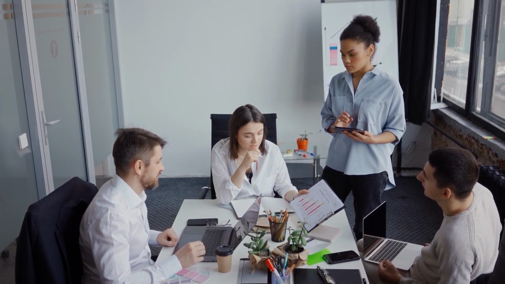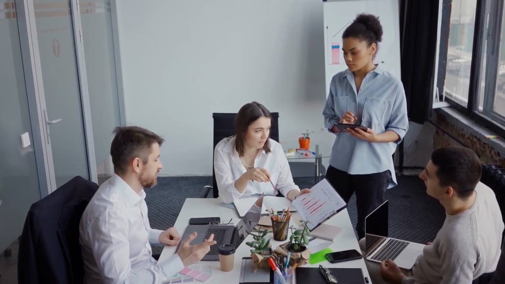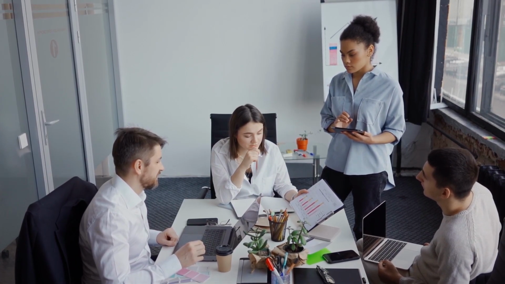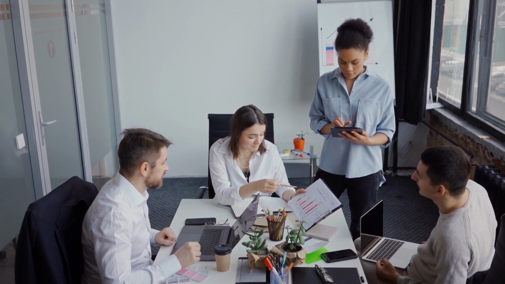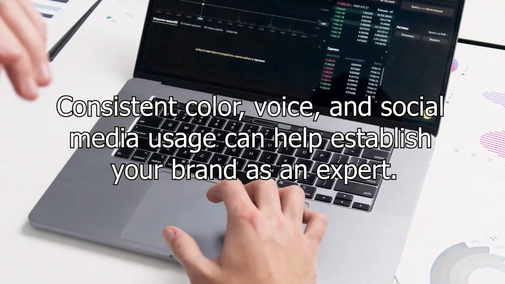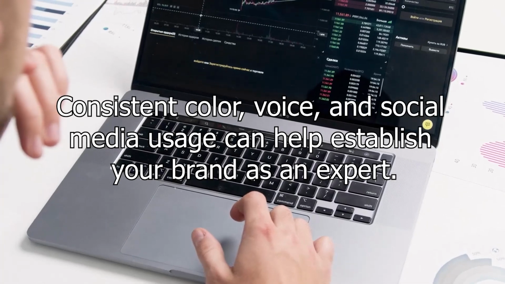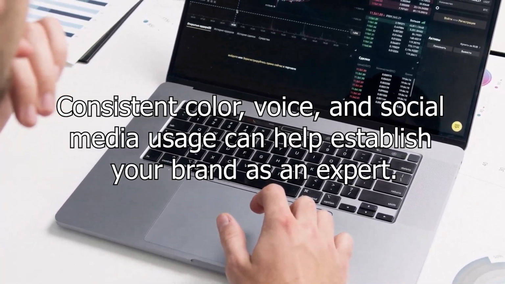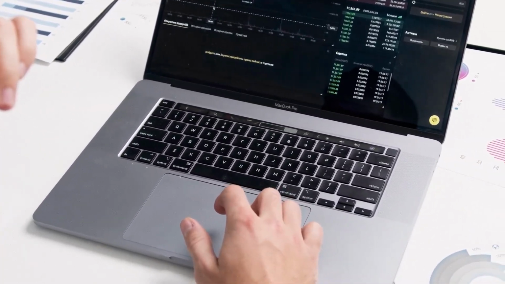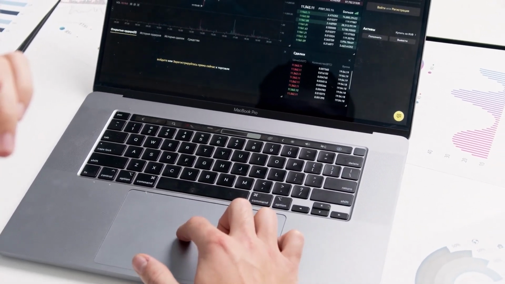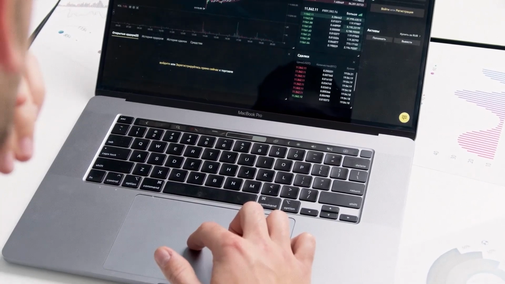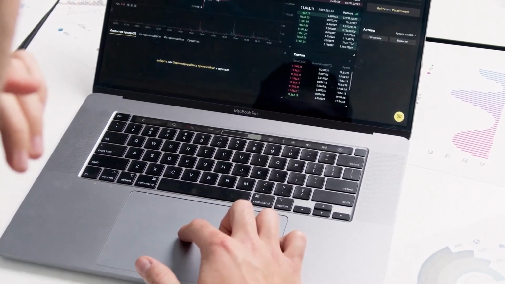This may seem like a difficult task, but on the bright side, branding provides you with a creative outlet as well as a powerful way to define your value in the market. Consistent color, voice, and social media usage can help establish your brand as an expert. But to really be successful on social media platforms like Twitter, the focus should be on quality content more than the number of posts you publish.